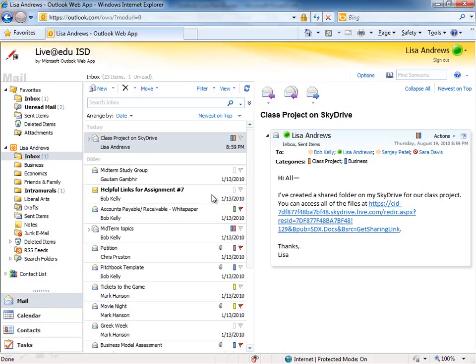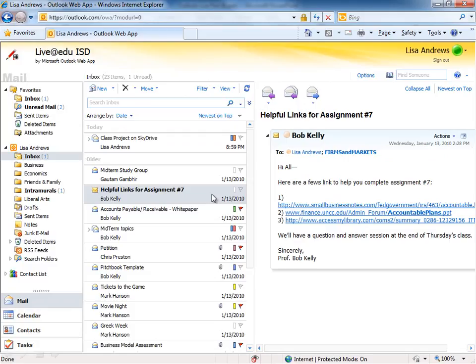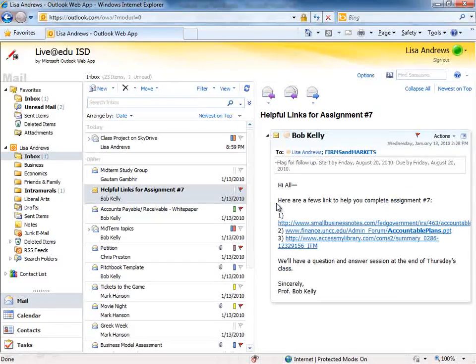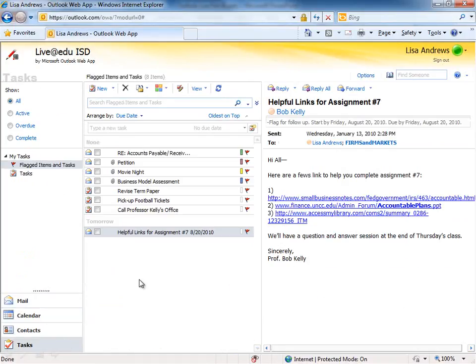Now flags, when we're talking about flags, what we're really talking about is following up. So this is an action. It's something I need to do. The question is, when do I want to do it? If you right-click that flag, you'll get a number of different options you can pick. Let's just say I'm going to do this tomorrow. So I've flagged the email message for action or for follow-up tomorrow. If I go over to tasks, what you'll see is that email has now shown up within my to-do list in tasks. So anything you flag within your inbox, you will automatically get an item in your to-do list.